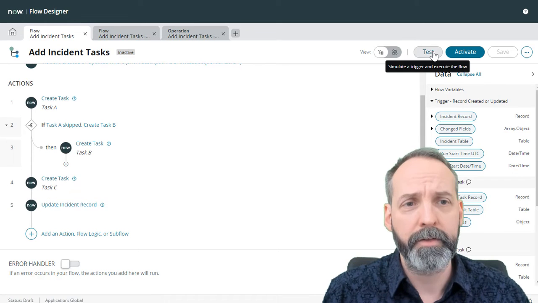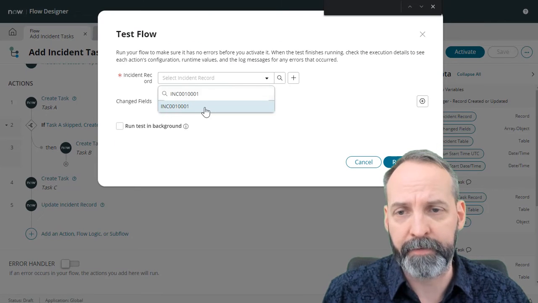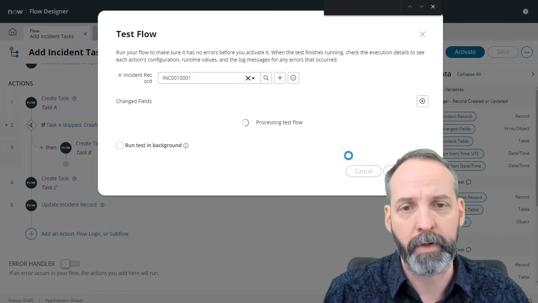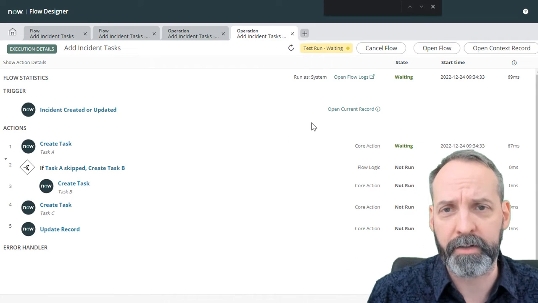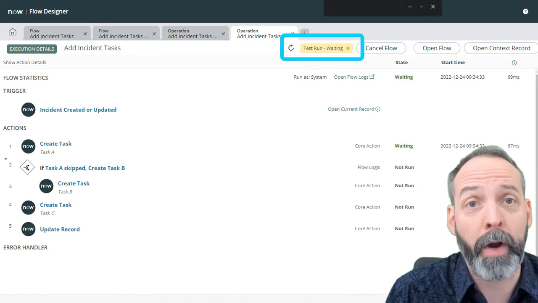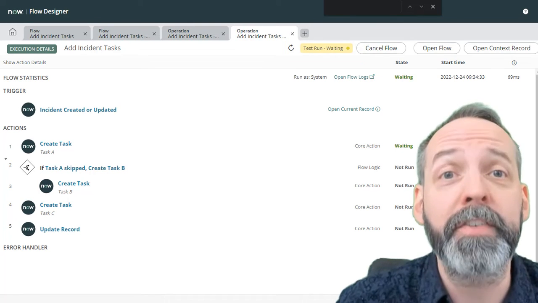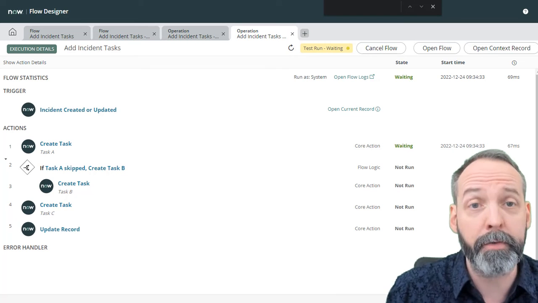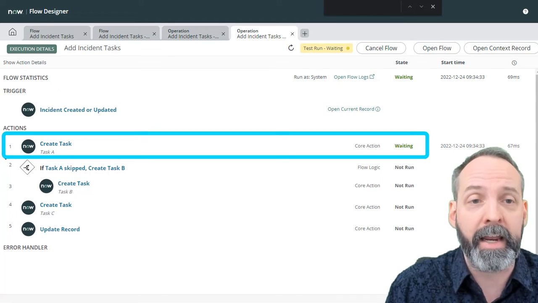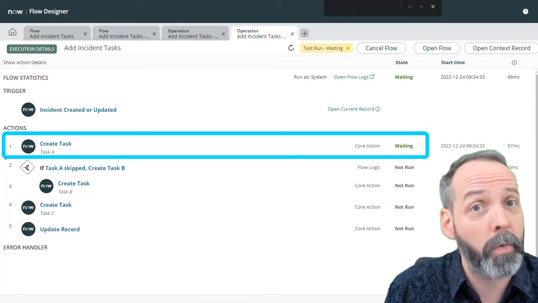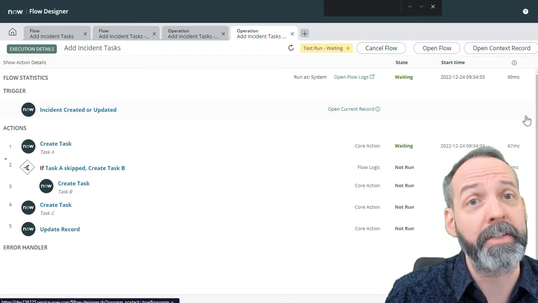Let's test this one out. I've got a specific incident I want to test this against. Run the test, view the execution details. And this test tells us that we're waiting. It means the flow hasn't completed. Why isn't it complete? Because it's still waiting on a bunch of stuff. So we can see through the log that task A has run, but it's still waiting. Let's go to the incident and actually see that in action.